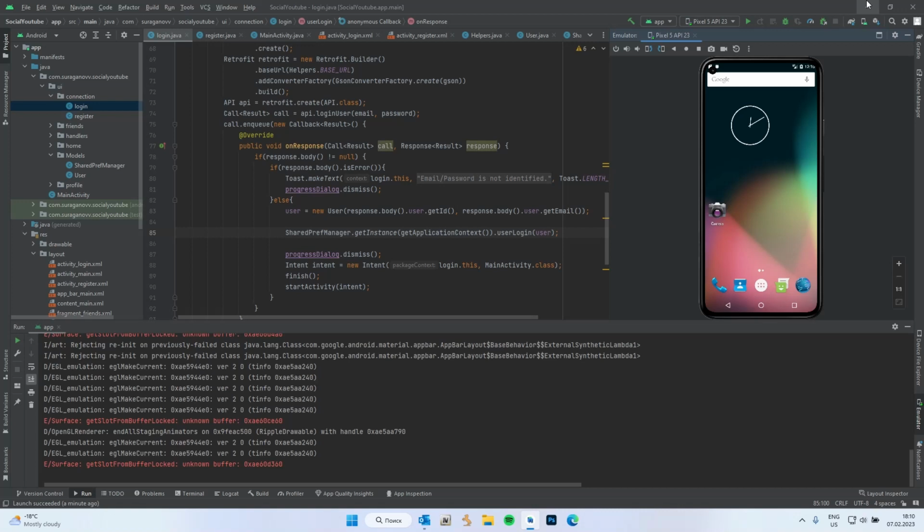So in the next video, we'll begin from our fragments: home fragment, friends fragment, profile fragment. We'll probably begin with the profile fragment because we have to create the profile page first, I guess. That's right and trendy in social media applications. So that's what we're going to do in the next video.